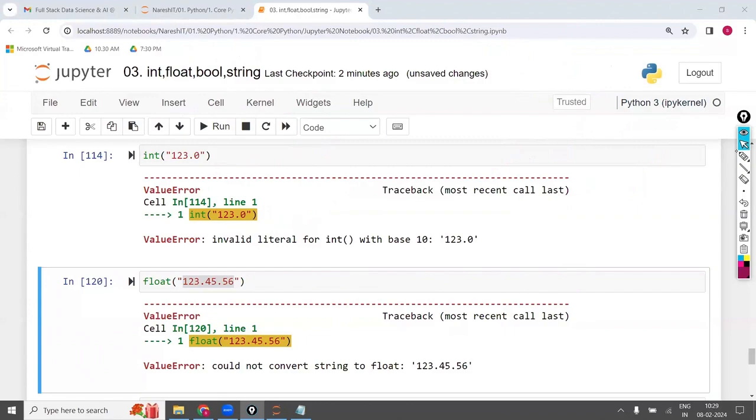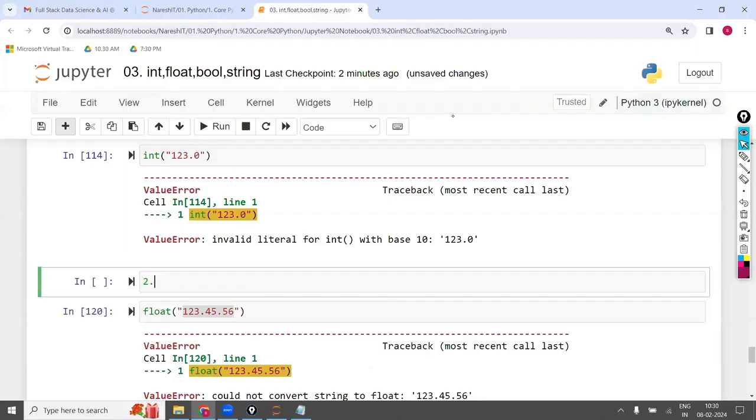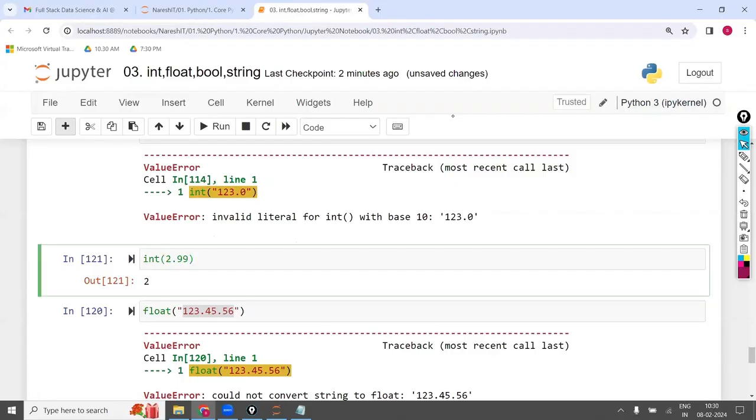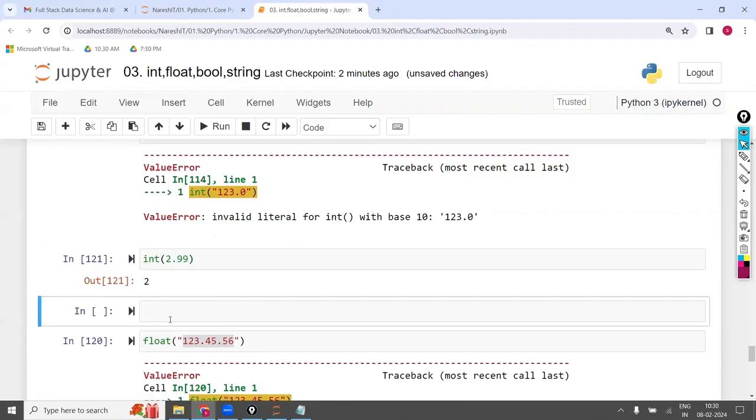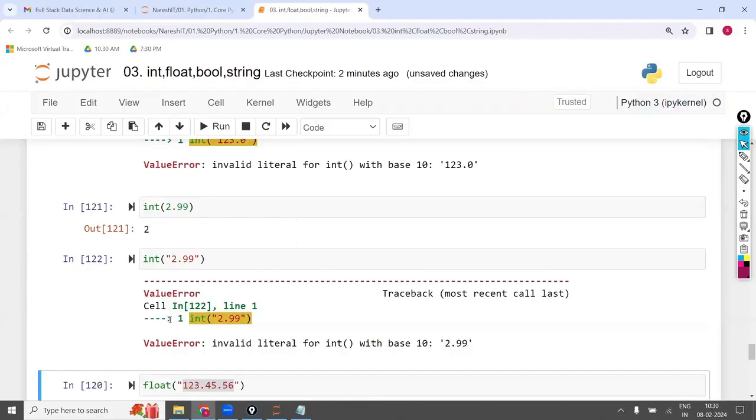Now one of the students is asking a question: sir, 2.99 can be converted to int. Now the same 2.99, if it is in string format, why is it not converting to int? It is because it is considering this 2.99 dot as a full stop.